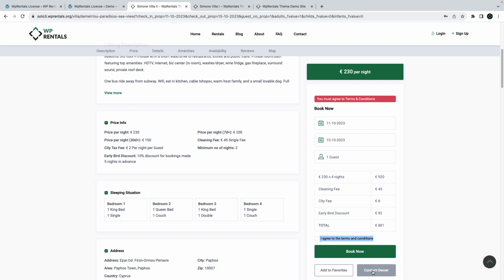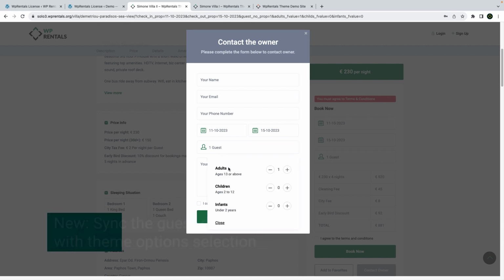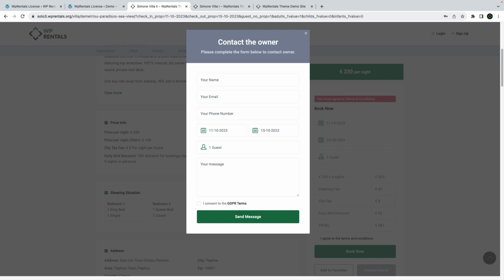If the user wishes to contact the owner at this moment, he will be able to see the date he has searched in the contact form, so he will not need to add this again. Another new feature is the possibility to sync the guest displayed in contact form with the guest selected in team options. So if you choose advanced guest separation, it will show also in contact form.